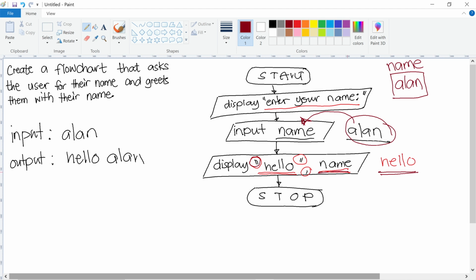Then extract the name that is stored in the variable name. Again, this variable is a place in the memory. So extract the value that is stored at this memory address or in this variable. So here it would say hello followed by Alan.